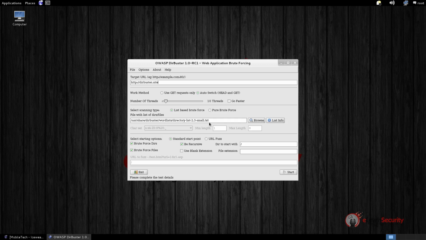Note that since the target is listening on the default port, which is port 80, we do not need to specify it. Right after the target, we can set the HTTP method. We can choose to use only GET requests or instruct DirBuster to automatically switch between HEAD and GET methods. Since DirBuster is a multi-threaded Java application, we can select here the number of threads to use. We are running the tests locally, so we can increase this value by selecting the box Go Faster.